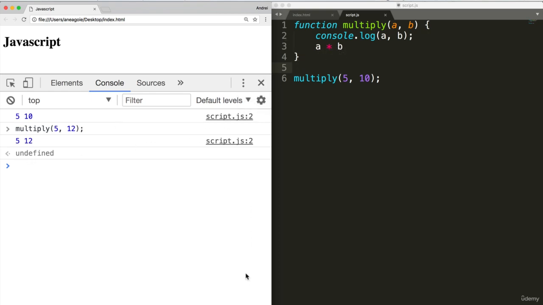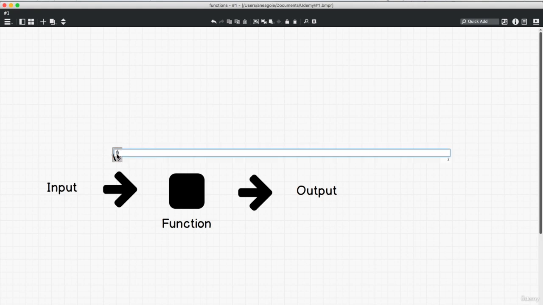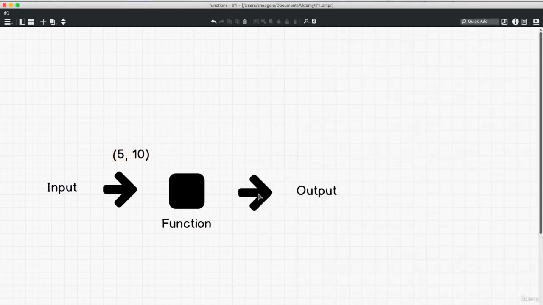Well, I can show you this in a diagram. So a function takes an input. We give it some sort of an input. Sometimes it's empty, so that's whatever is in the brackets. In our case, it's A and B. So those are numbers, 5 and 10. And then the function does whatever we tell it to do. In our case, it was to multiply 5 and 10. And then we get an output, but we're not getting that output.